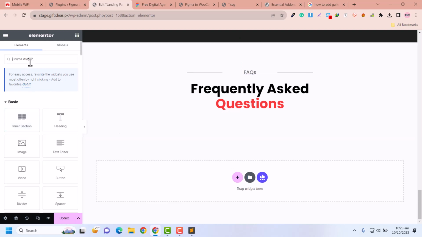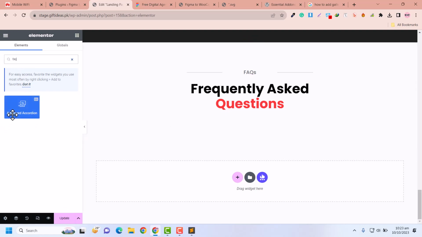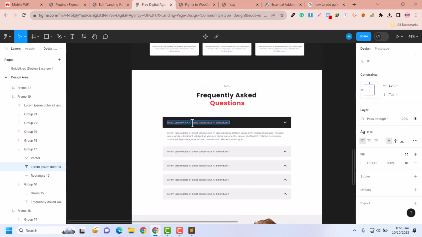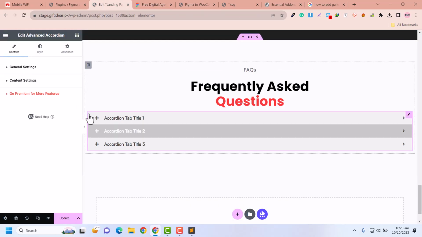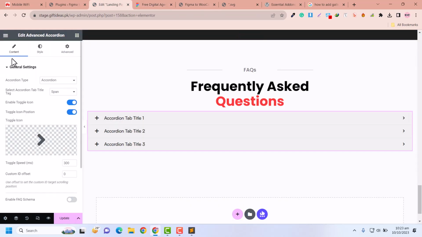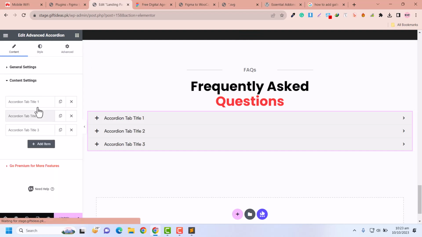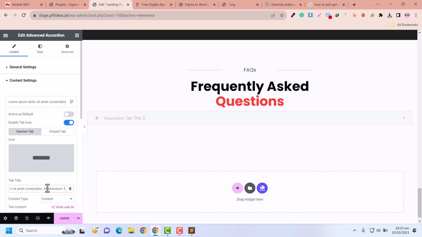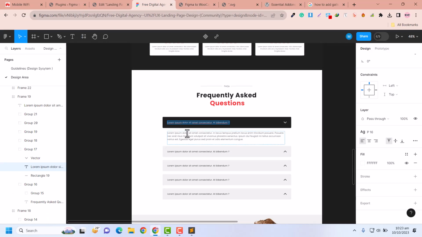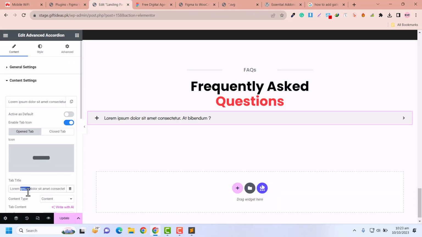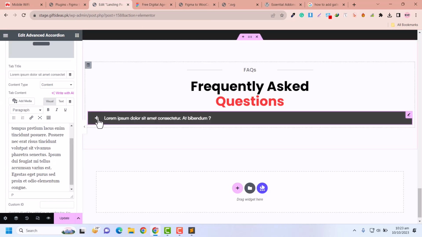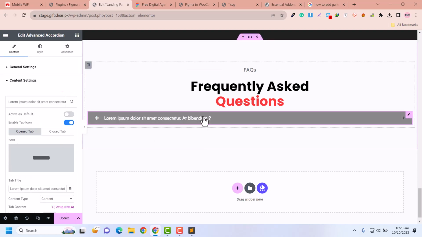Now in the same plugin there is a FAQ option. If you search for FAQ here, and here is the advanced FAQ accordion, so I'll just drag and drop here. And first of all we need this question, so just copy that question, and here in the content setting, so there are tabs. I will just delete that, and the first one is this one, and the answer is this one. Copy and paste into the answer.